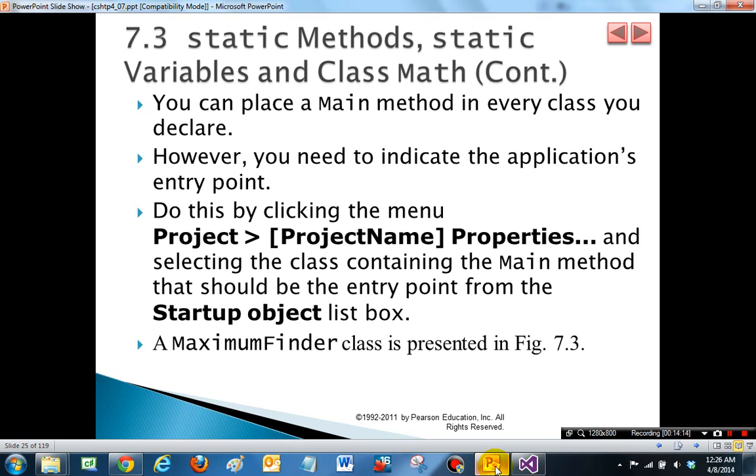Every class can have a main method. However, we have to specify which one provides the entry point for the entire application, and that can be selected in the project tab properties, and then we have to select the startup object from a list box.